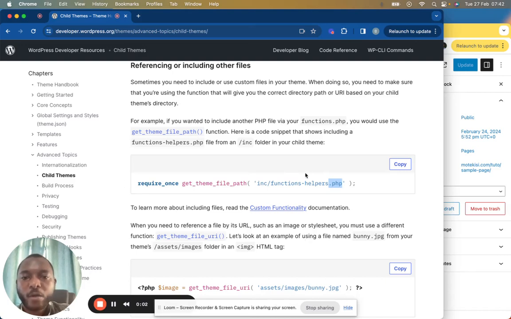I'm going to show you how to reference your custom PHP file in your child theme. So this is how you do it here. I can also put this link in the description.